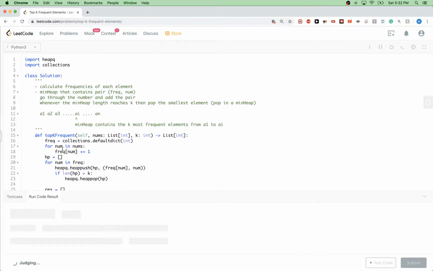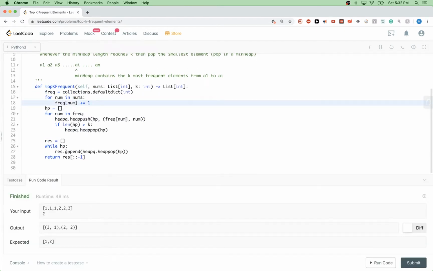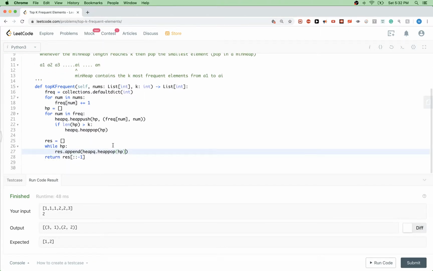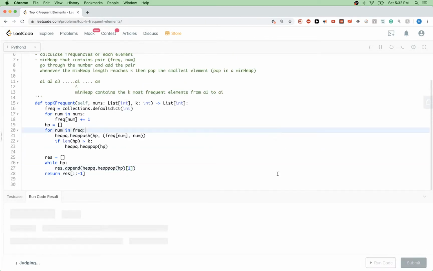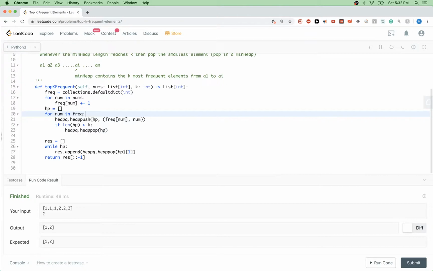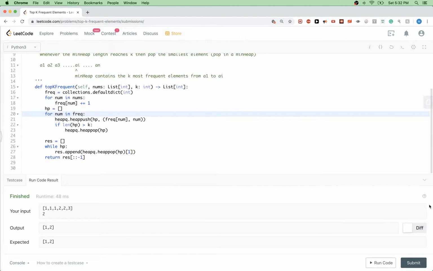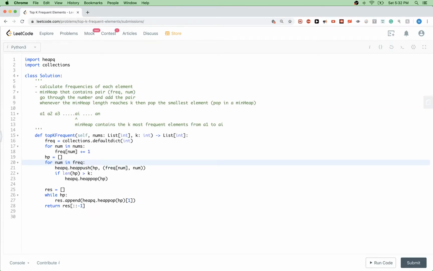So let's run this. Okay, so here I need to get it. I'm not interested in the frequency, I'm just interested in the element itself. So we do that with this. And that works, so let's submit. So that passes. So now we did it with this heap.